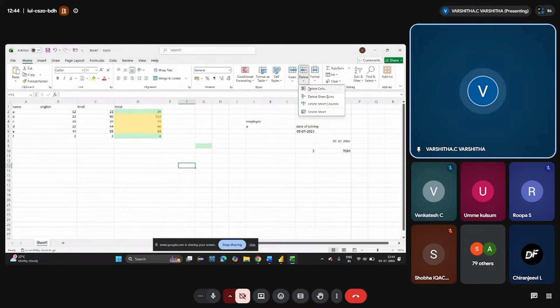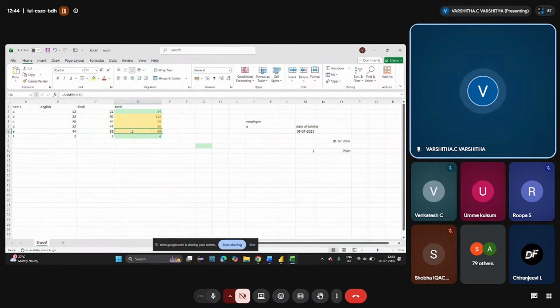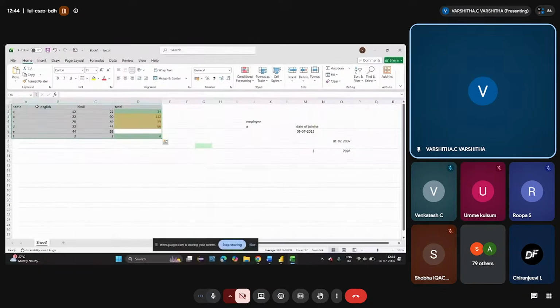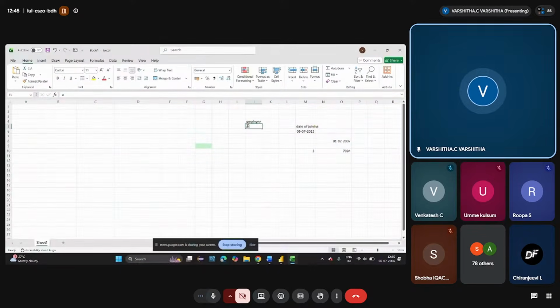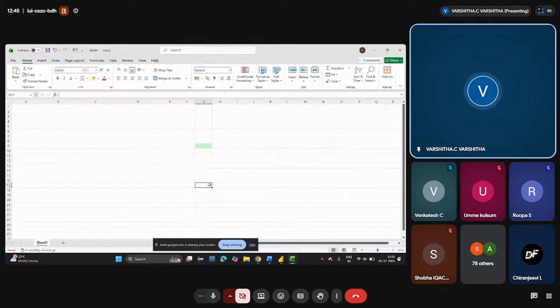To delete a cell, you can delete cells, entire row, entire column. Now I want to clear this entire data. Select and clear all. So it is going to clear. Select this data and click on clear all. See, everything is going to clear. Right.